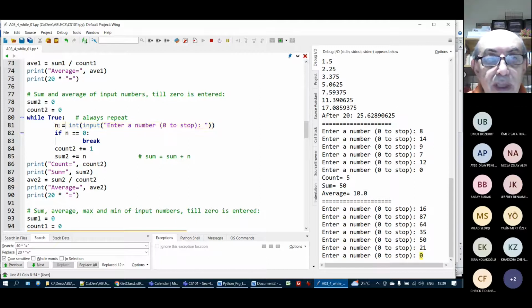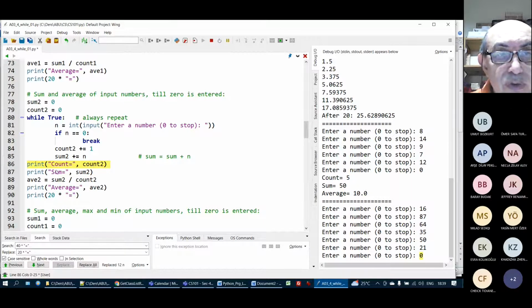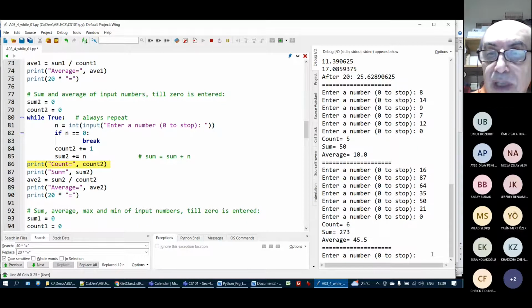When 0 is entered at this line, 0 is equal to 0 is true. Break will make the program continue with line 86. And here count 2 is printed, sum 2 is printed, and the average is computed and printed as before. Let's print. Now I will hit the enter key on my keyboard, and we see that the sum is 263. There are 6 numbers and the average is 45.5.